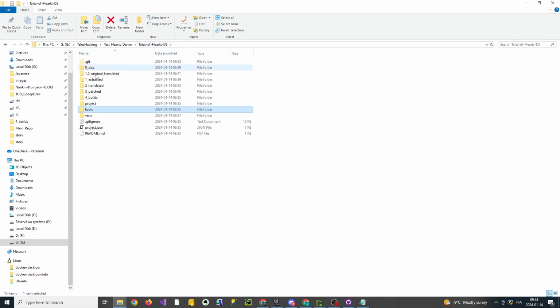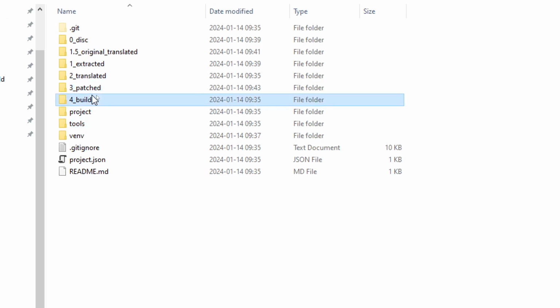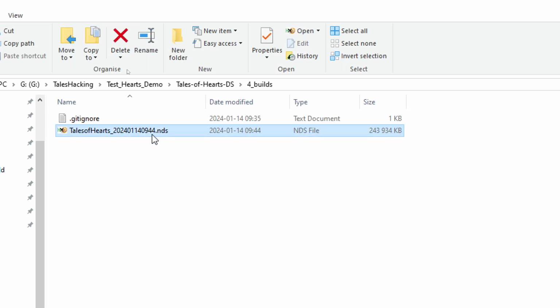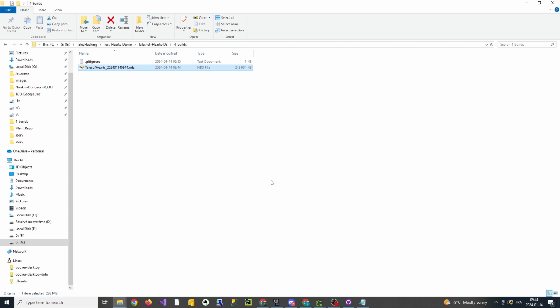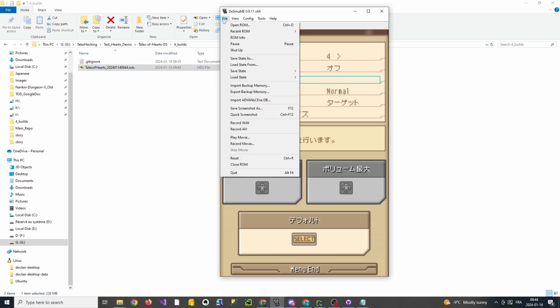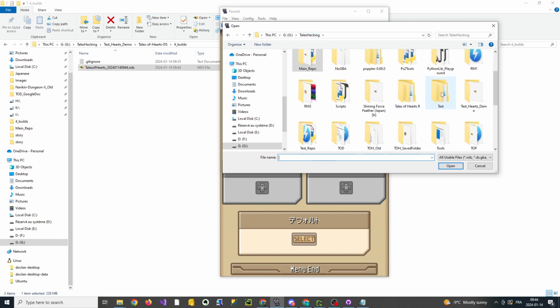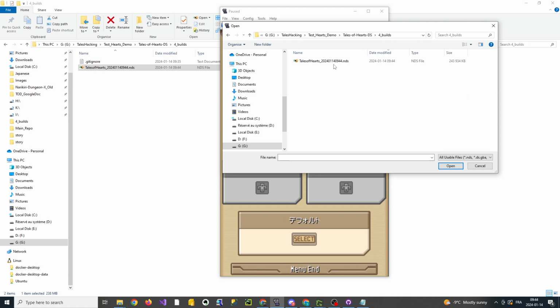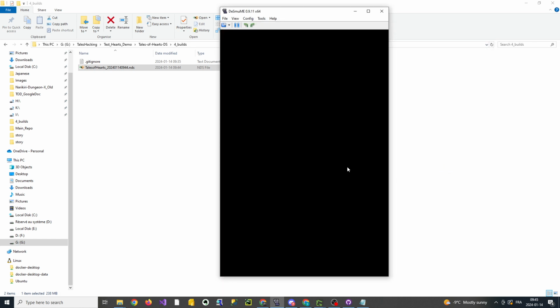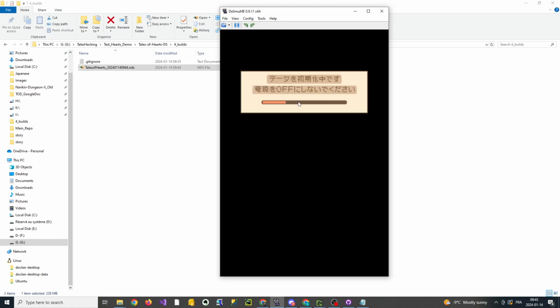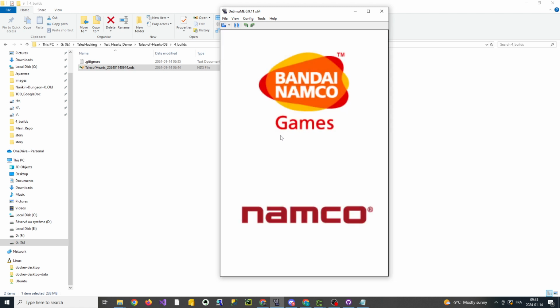If you go on the repo, under the build folder, you will have this new NDS ROM. So this is your new NDS ROM that has all the translation. If you open this one with DeSmuME, you go under the right folder. So we find our folder, Tales of Arts, build. We click on this. By default, it will load like this, and you don't have any save file. So you know that you will need to start the game from scratch, and you cannot load anything.